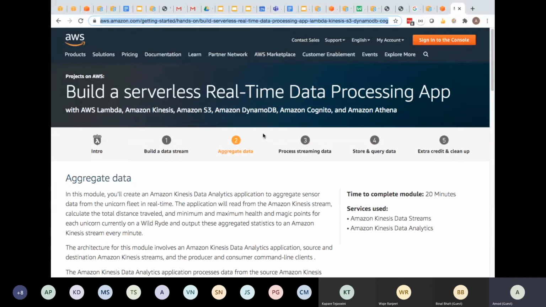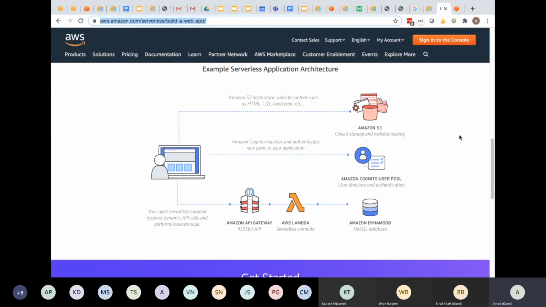Before we proceed further, let me give you a walkthrough. We are not going to set this up because it will take a couple of hours, but I suggest you should actually try this on your own. So I'll also paste this link inside the document. These are a couple of examples of how serverless is typically used.